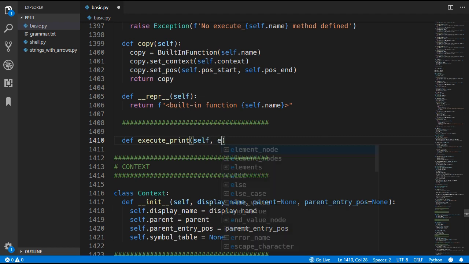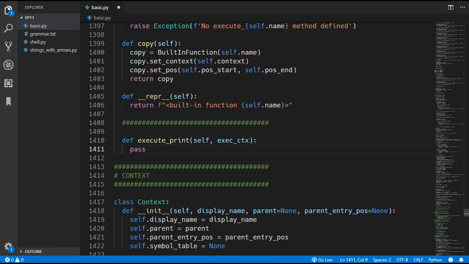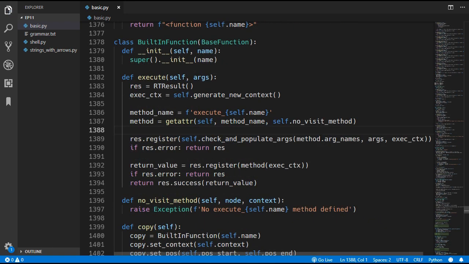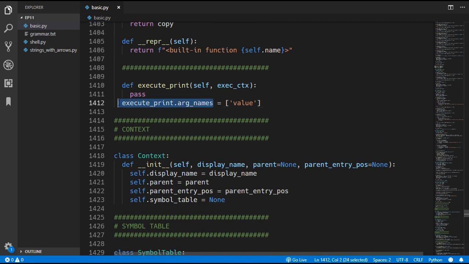So we just have to take in the execution context, and what we can do is set execute print.argnames equal to a list, and we can put in all the arguments we want in this function. So we want one argument called value. So the reason we can do this is because for the argument names we're getting the argnames property off the method. So that's what we have here.